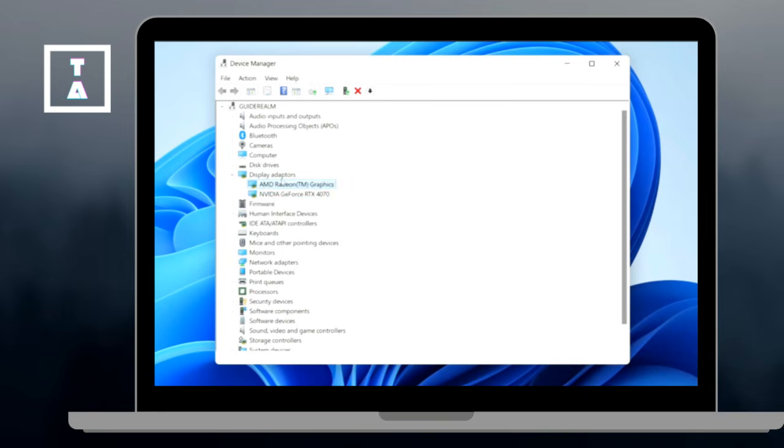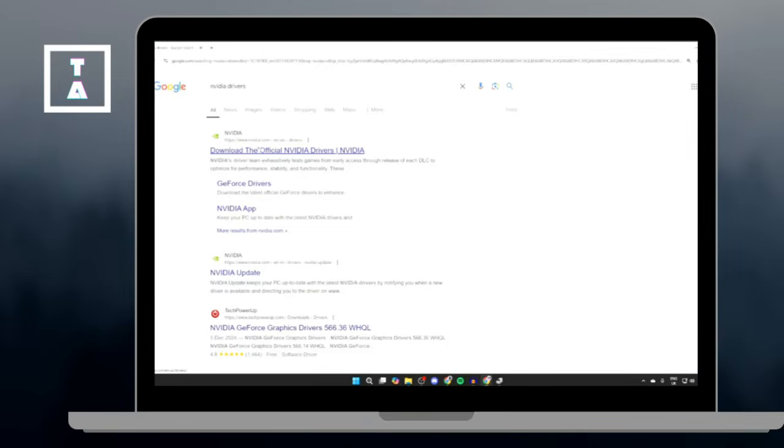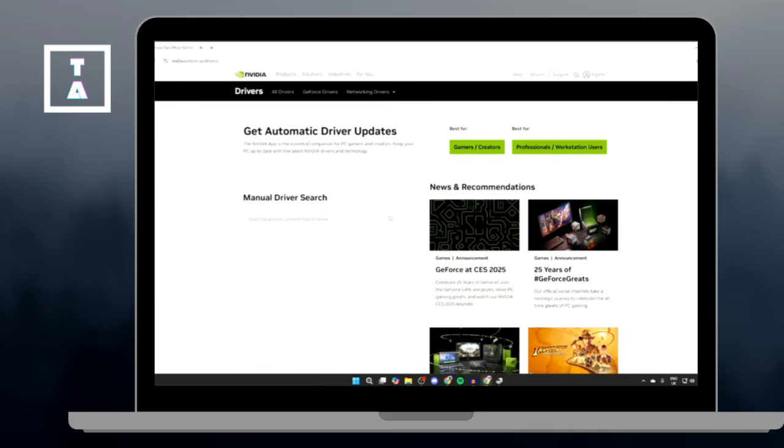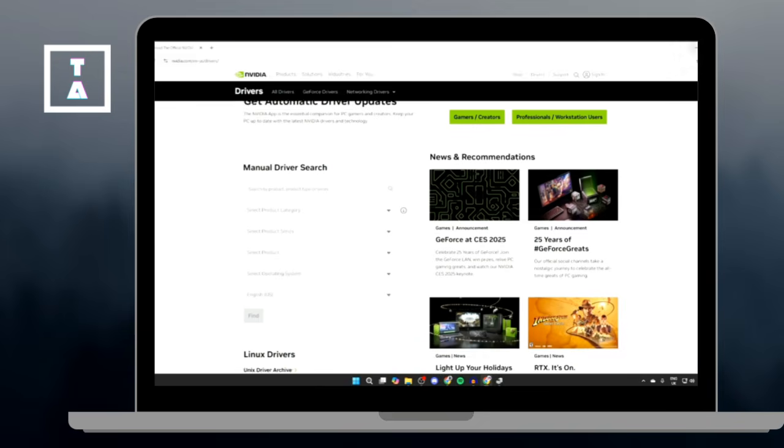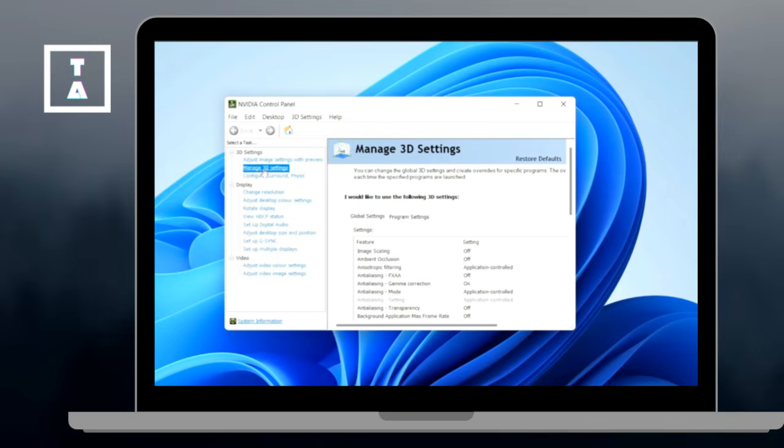If you have a dedicated graphics card, it's better to switch to that instead of disabling. If you're using a PC, make sure your monitor cable is plugged into the dedicated GPU, not the motherboard. Then go to your GPU website, NVIDIA or AMD, and download the latest drivers and install them.